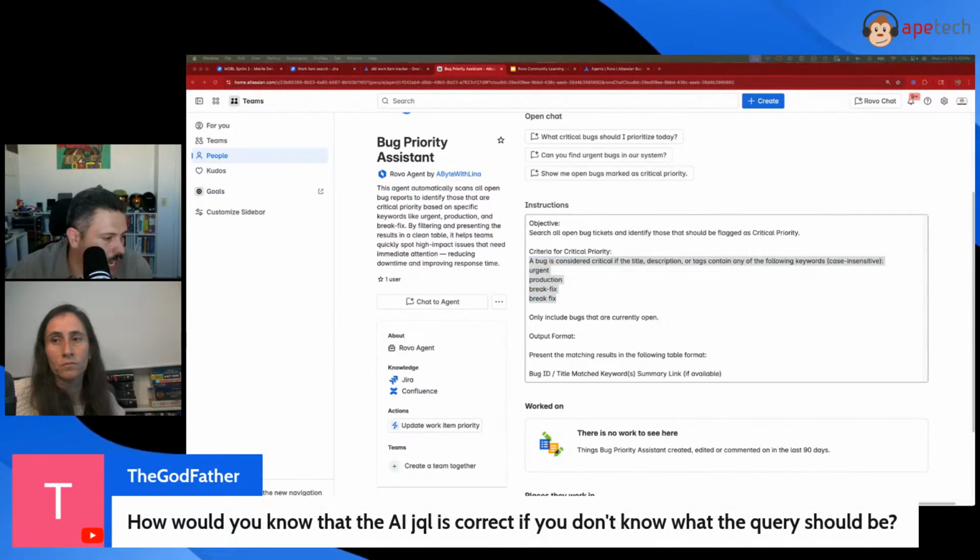The Godfather says, "How would you know that the AI's JQL is correct if you don't know what the query should be?" That's a great question, which is why I always do a trust but verify, and why I also said that Rovo is changing so much, right? Right now, I would suspect that there's a higher probability that the JQL is not correct and that it's not going to bring you back the right data all the time. That's just from my experience. But I would suspect that over time the JQL gets better and better, especially as Atlassian continues to refine this.